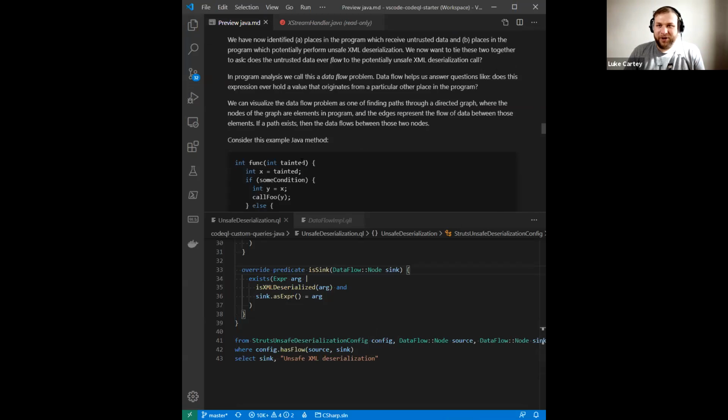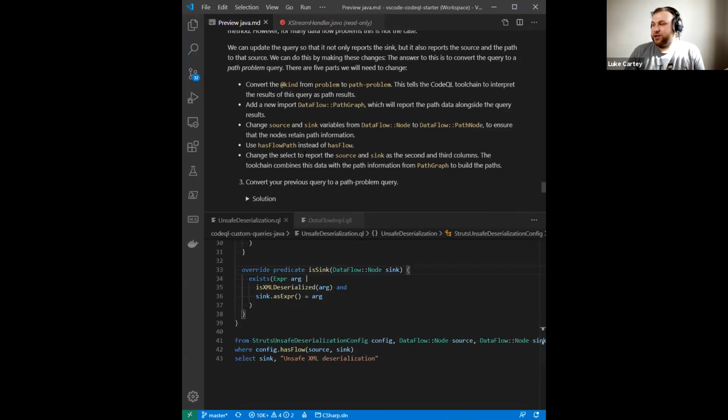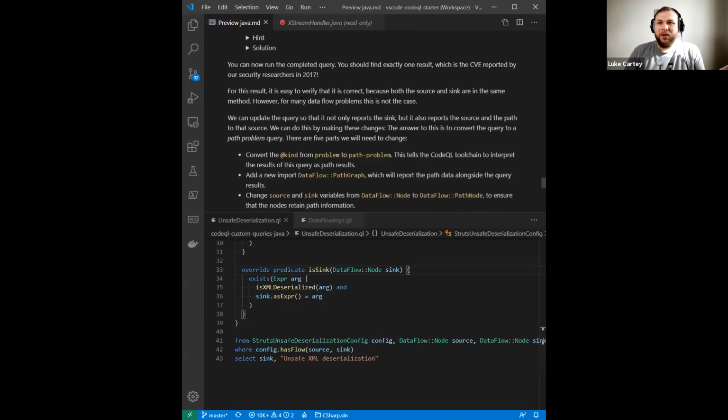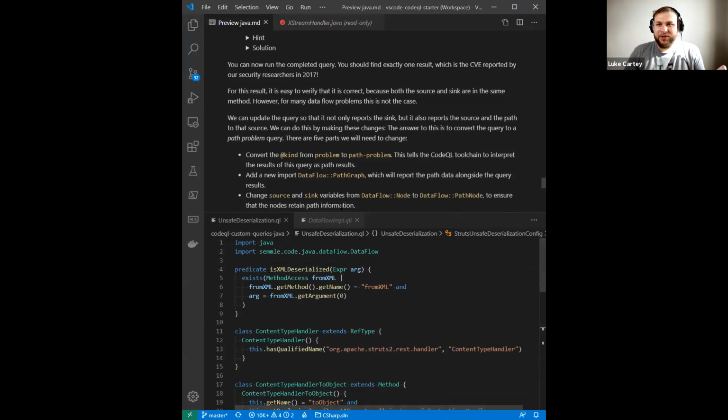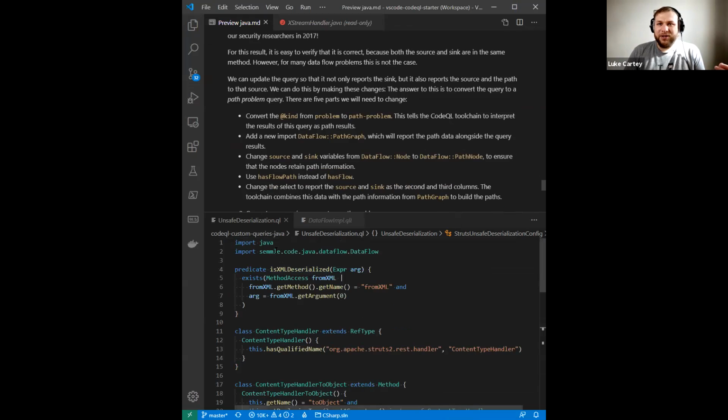So, the very final part of this workshop is going to be converting this to what we call a path problem query. Now, there are 5 parts to converting a query to a path problem query. So the first is converting the @kind from problem to path problem.